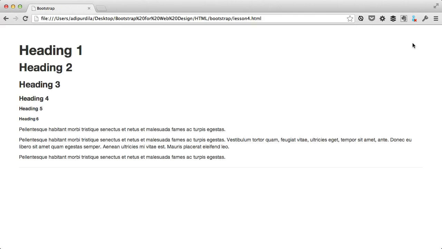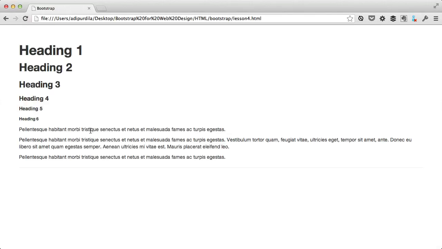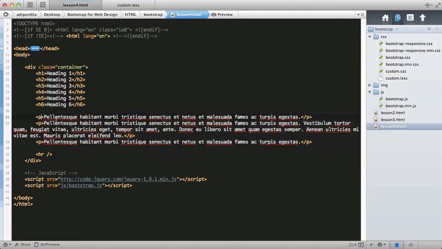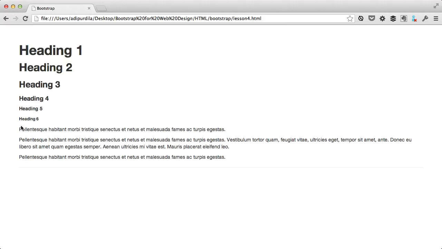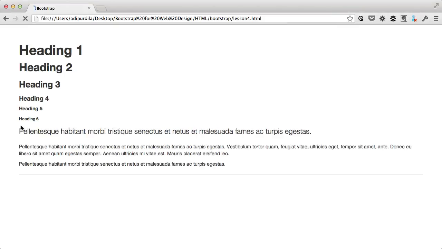Bootstrap provides styles for all HTML headings, from H1 to H6. The default font size is 14 pixels, with a 20 pixel line height, and also the paragraphs have a bottom margin of 10 pixels. You can really play around with the text in Bootstrap because there are some predefined classes. For example, the class of lead will make a paragraph stand out by increasing its font size. So let's add it to our first paragraph. And as you can see, font size is bigger, and we also have a bigger margin bottom.